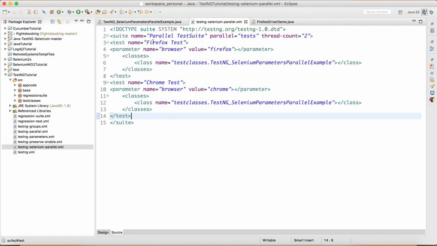The first one I named Firefox test. The second one is Chrome test, and I'm using a parameter to provide the browser. So the parameter name browser is Firefox, and for Chrome the browser value is Chrome. And then I have one class here. The class name is testng_selenium parameters parallel example.